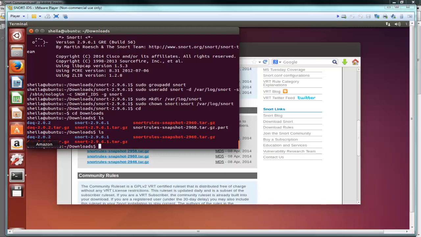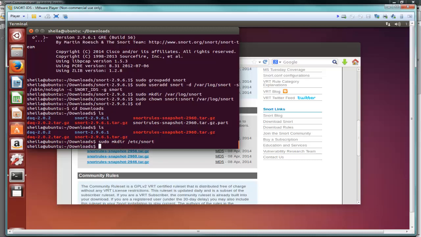So what we're going to do is go ahead and make directories where we're going to be putting these rules. So sudo mkdir /etc/snort, I'll put this in snort. And then we're gonna go ahead and untar this rule snapshot to that directory.